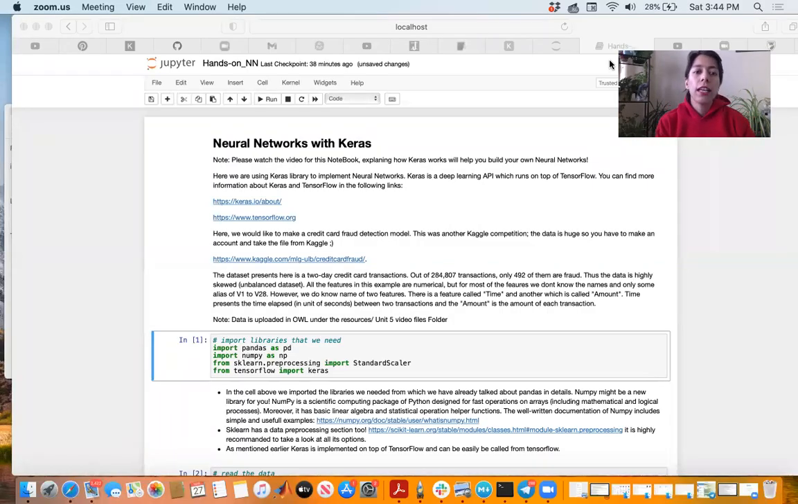So hello everybody, today we are going to talk about how we can use Keras to implement neural networks for our projects. We are using a data set that was part of a Kaggle competition, and you can go ahead and download it from the Kaggle website, or we provided the data on our OWL website under the resources section in Unit 5 videos materials.